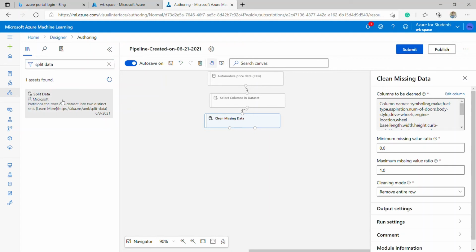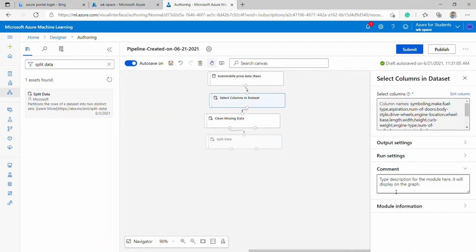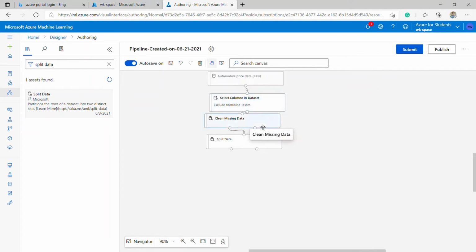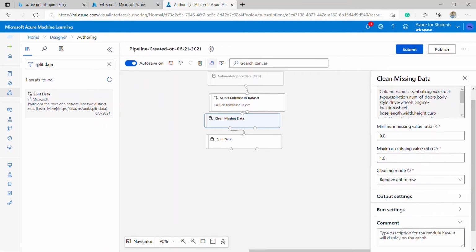our data into train and test. So let's write some comments on this. Exclude normalized losses. Great. Clean missing data. Remove missing values. Great.